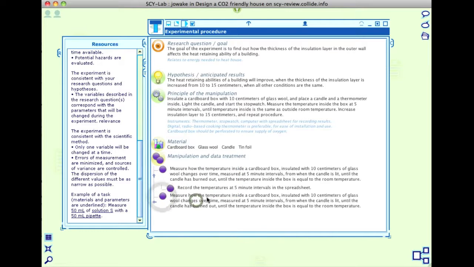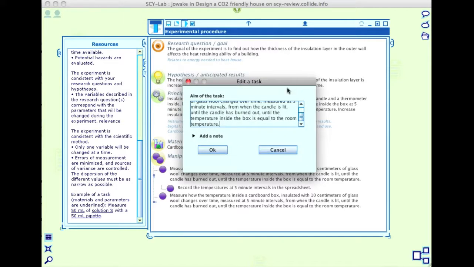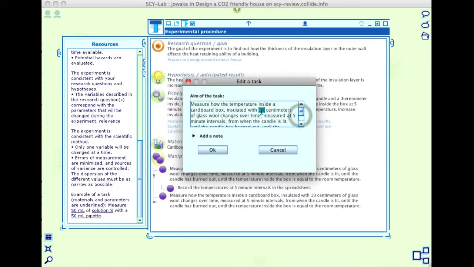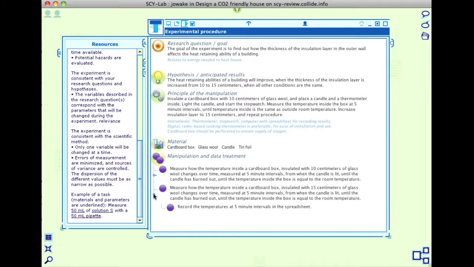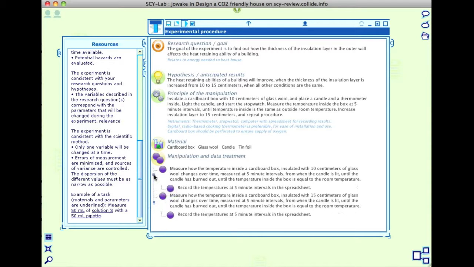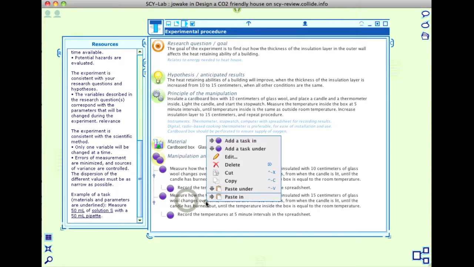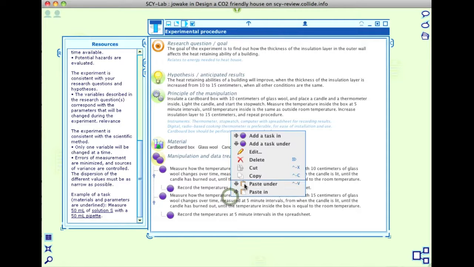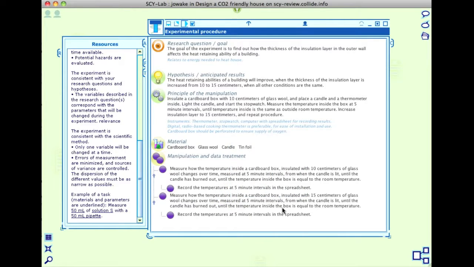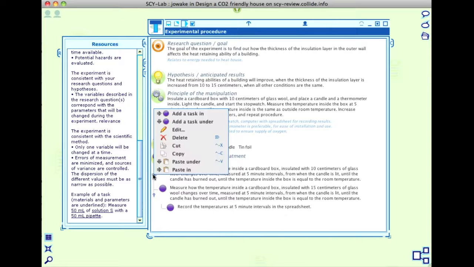The display of the procedure tree can be manipulated by toggling the key in the tree. You can also add new tasks, delete, cut or copy, paste or alter the already entered tasks by clicking on them and choosing from the contextual menu that appears. When you are finished designing your experiment, click Save to save the work.